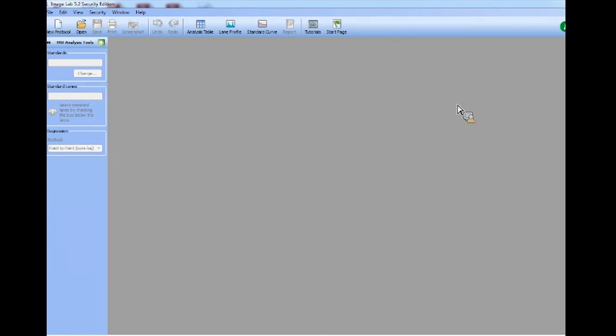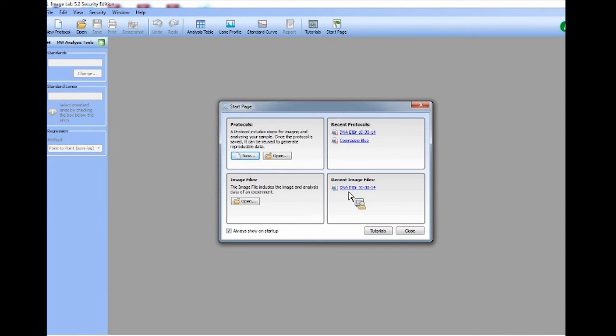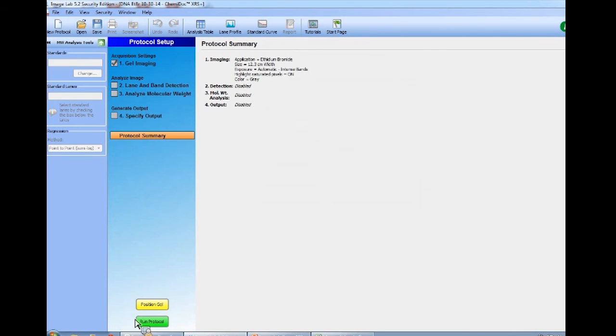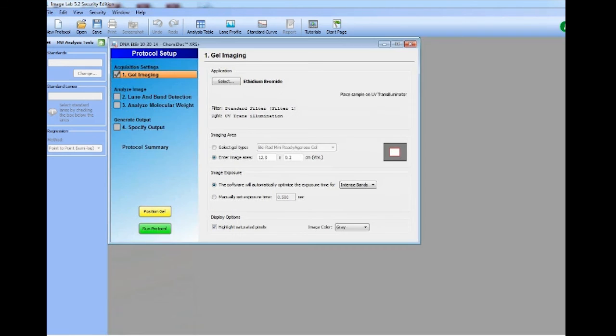If I go back to the startup page, you can see that the most recent image file and the most recent protocol are displayed in this window. If I want to capture a different image, I can open up this protocol immediately and start image capture if I needed to. If I want to make modifications, not an issue. I click on gel imaging and I can make changes as necessary.